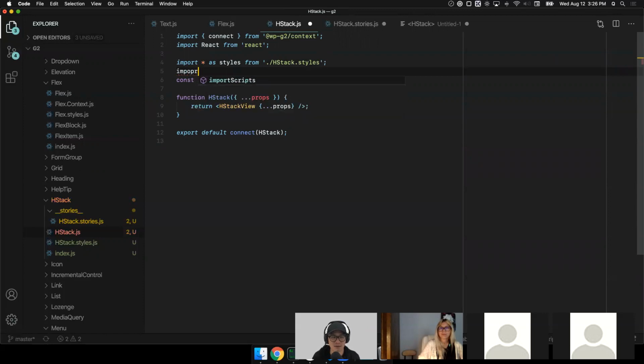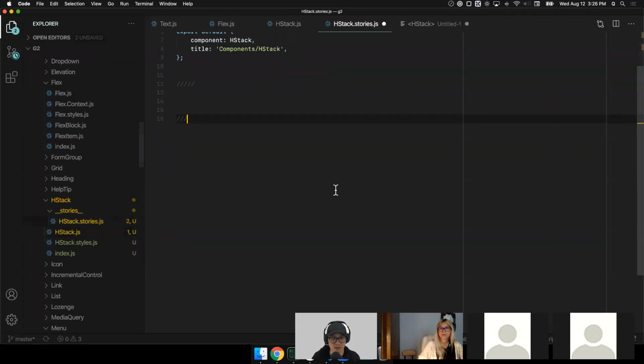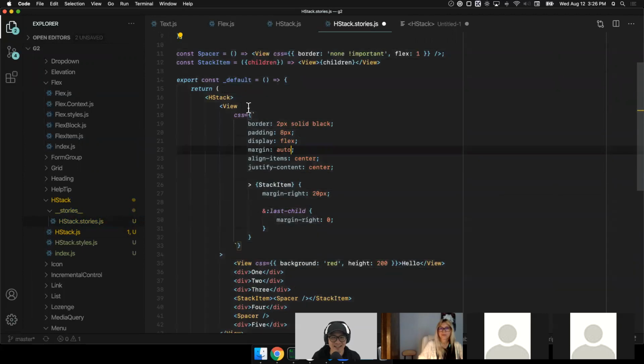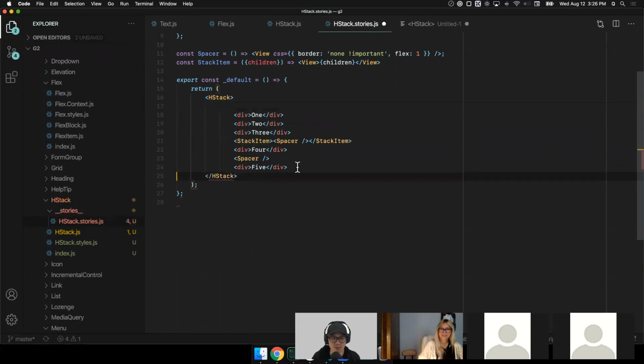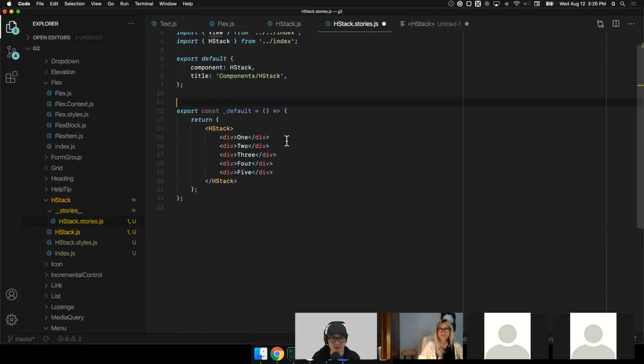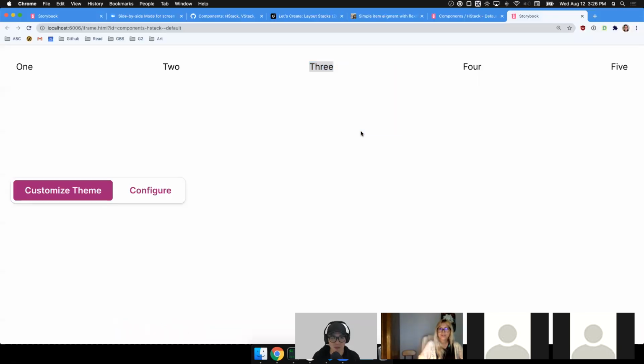So, HStack. Cool. Let's use Flex then. Import Flex from .flex, I think. Yeah. And HStack uses Flex. And let's, whoop, well, I got rid of all my examples. HStack now uses Flex. So let's just render that, because now it's just using Flex out of the box. Let's see what we get. Cool. Flex out of the box, we get something like this.